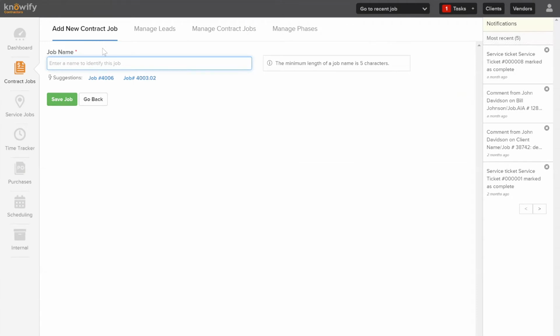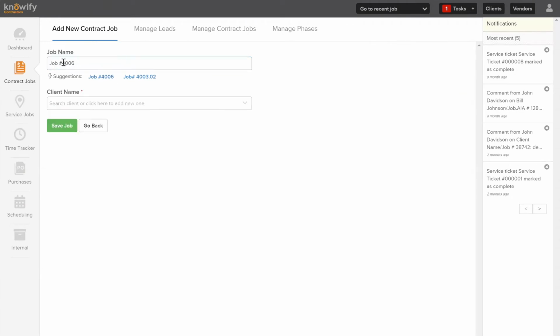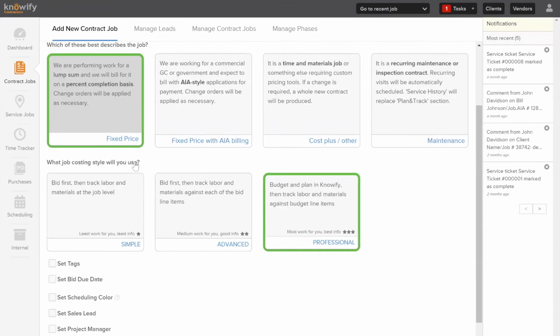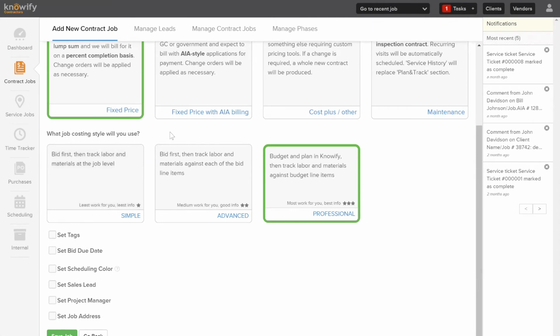So when we come in to add a new project with this user, they can put in the name, they can select a customer here and choose the type of job that we're working on. And then for the job costing style, if they choose the simple or advanced mode, then their process is essentially finished on this job, because these jobs require that the bid is created first and then tracked afterwards. So they're essentially just creating the jobs, entering the general information, and then handing it off to someone else who has the access to bid on the project.